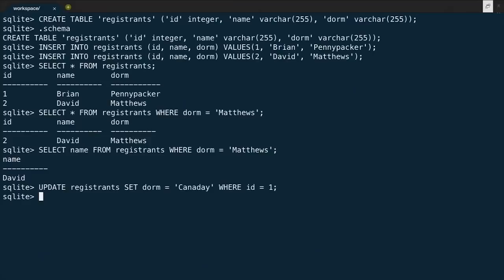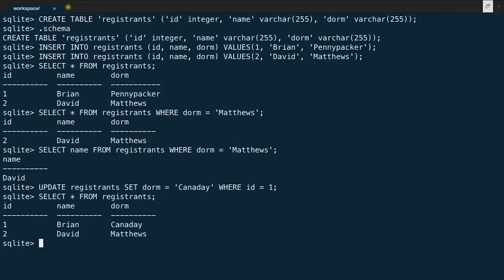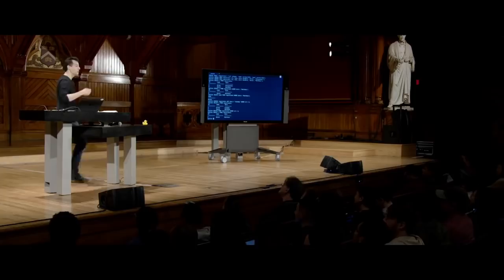If I go ahead and hit enter now, nothing seems to happen, but if I select star from registrants again and hit enter, notice now Brian has indeed been moved to Canada. So there's so many other things. Brian, you know what? You're not very good at sports, the team concluded. So delete from registrants where ID equals one. And now if we select star from registrants, we have, I guess, just me left. But Brian is gone as well. So we have the ability to insert, to select, to update, and delete, and create, all the while filtering. And we've only just scratched the surface here of what's possible.